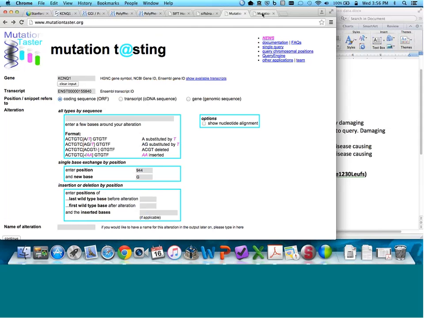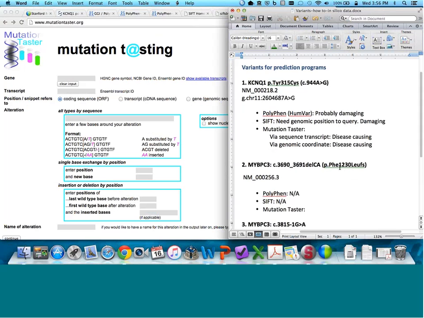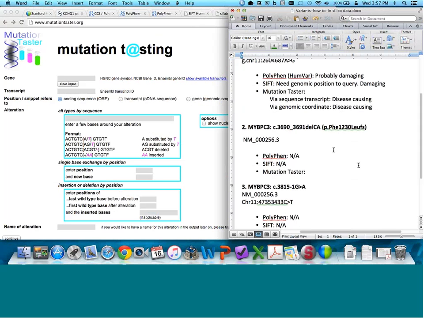I'm going to go ahead and close out of this, clear my input. So the first one is a deletion, and the way that you could query that in MutationTaster is on the home page. So again, here's the variant I want us to look at. It's MYBPC3, and then it's a CA deletion that leads to a frame shift.